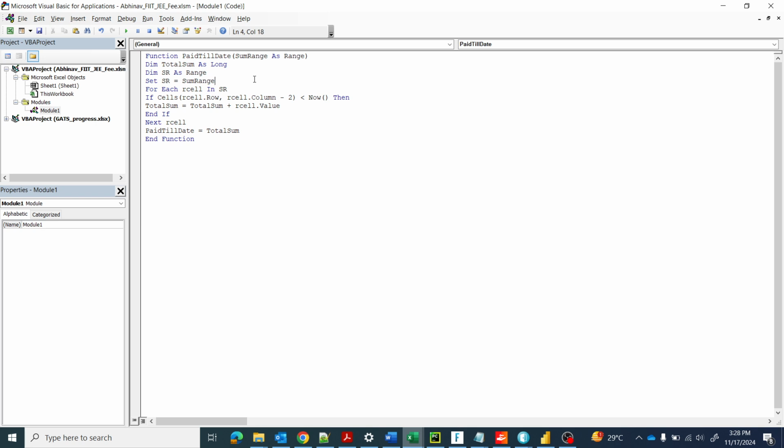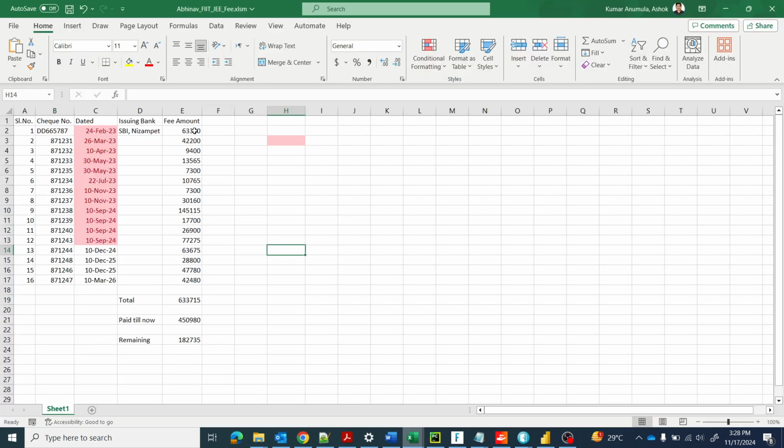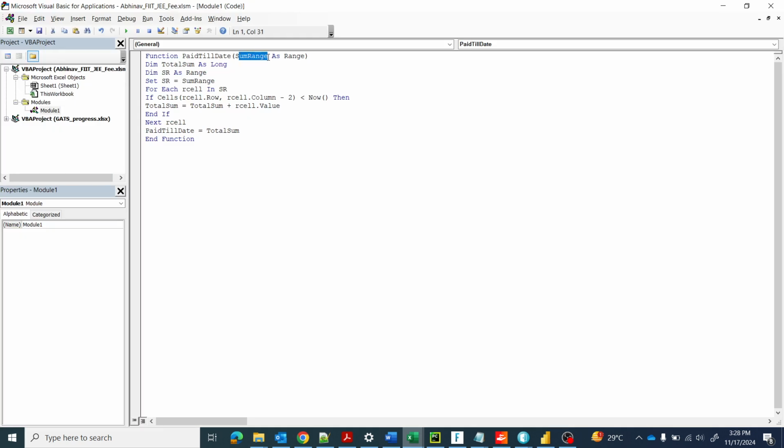Then I will take each row cell in that SumRange, okay, and I will compare the date. I will get the date value, the date cell. How will I get the date cell? Right now we are here, right? The range I am taking, okay. So the total range I am taking here is SumRange, right?